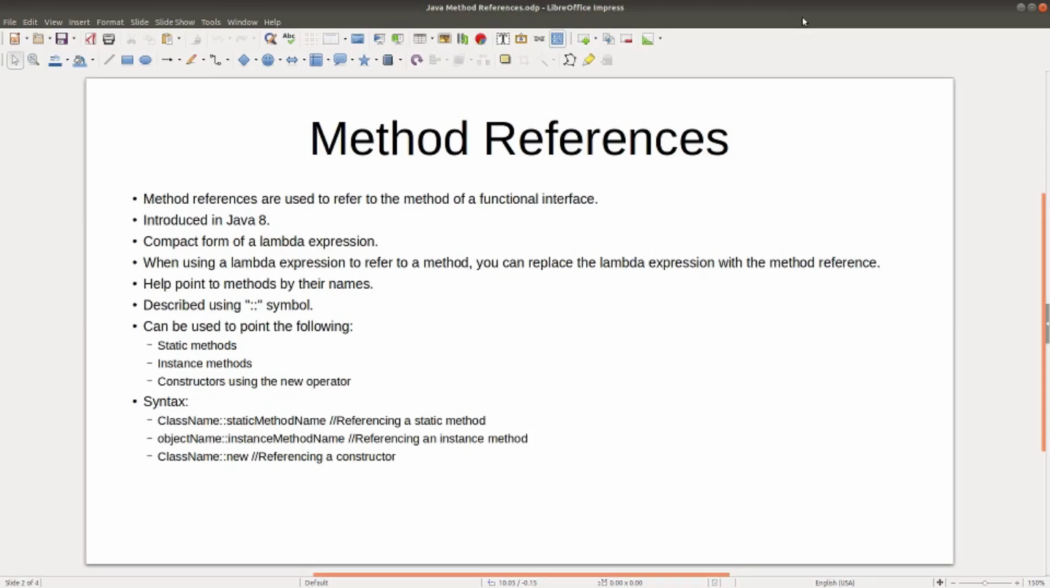The symbol is essentially just two colons, and this can point to static methods, instance methods, as well as constructors that use a new operator. So there are different syntaxes depending on what type of method you're utilizing.